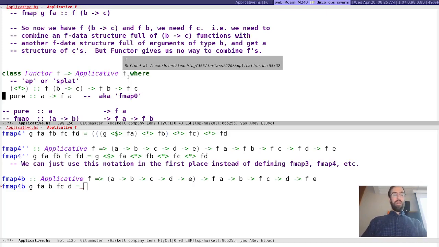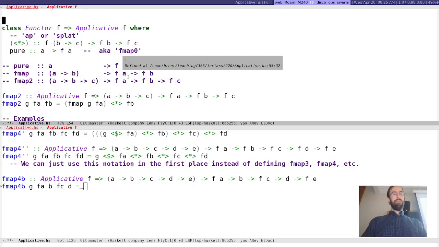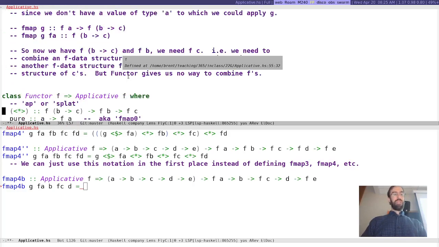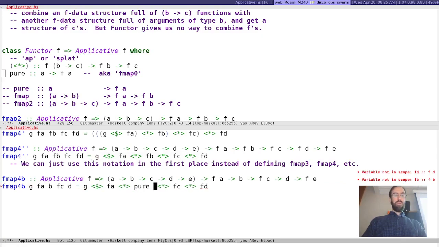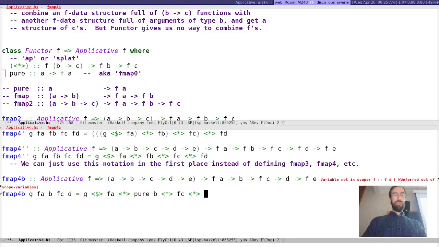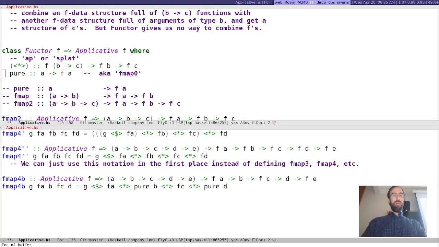It doesn't really matter why it's called that, and you have to see a bunch more examples before that starts to make sense. But absolutely, we can do this. So I'll copy paste this to start, but then I can just say, oh, this is pure d, this is pure d. And again, I don't have to actually define, that would suck if I had to define a version of fmap 4 with every possible combination of f's and not f's, right? But I don't have to do that.